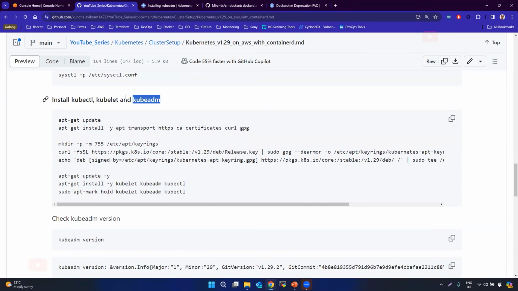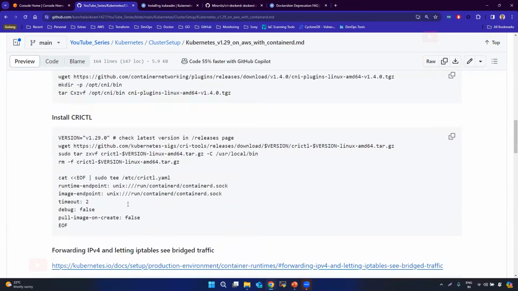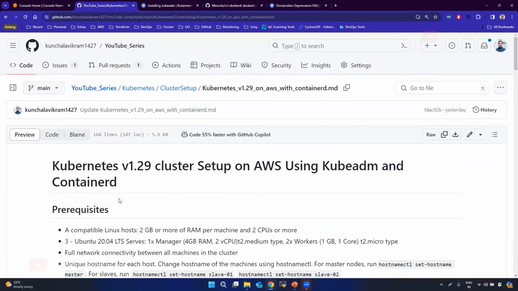And kubelet, kubectl. Kubeadm will not install kubelet and kubectl. It will install components like the API server, scheduler, controller, etcd, kube-proxy and all. Kubelet we need to install separately, and kubectl also we need to install separately. So these are all the required tools before bootstrapping a Kubernetes cluster.